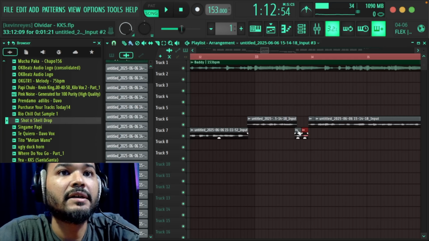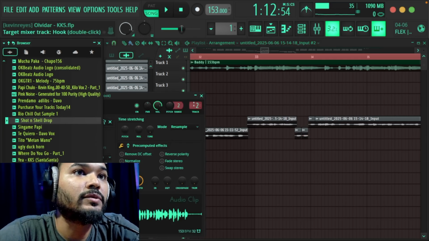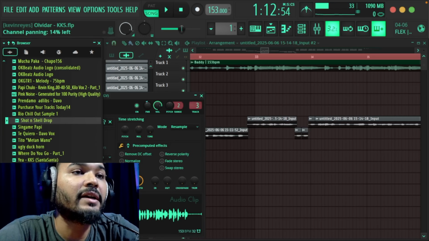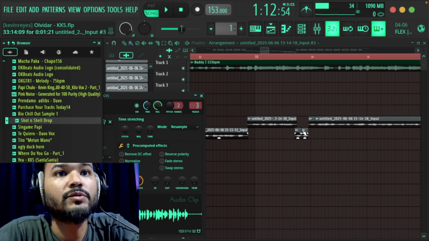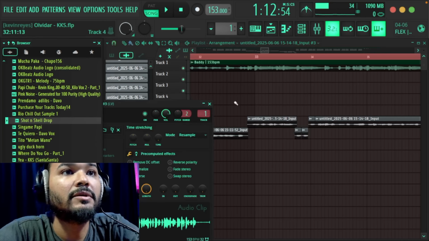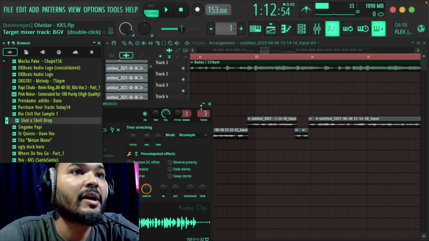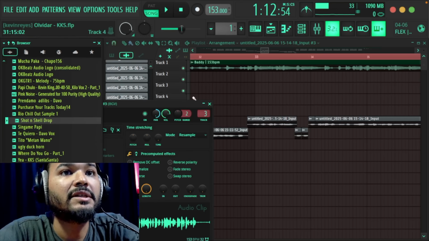And then we'll take it and send it into the background vocals and then pan it all the way to the right. And then this one, the same thing, double click on it, send it to background vocals, and then pan it all the way to the left. And let's see what that sounds like real quick.